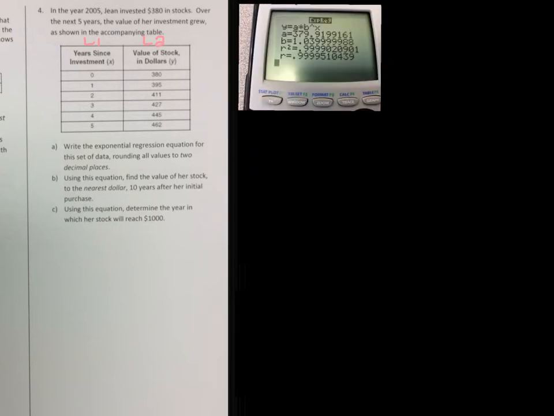Okay, so it asks us to round to 2 decimal places. So we can write, let's see, part A. We can write y equals, for our a we're going to plug in 379, and then to 2 decimal places, that'll be 0.92 times, so I'll put a parenthesis, b, which is 1.04 when we round it, to the x power. So that's the equation we get for part A.